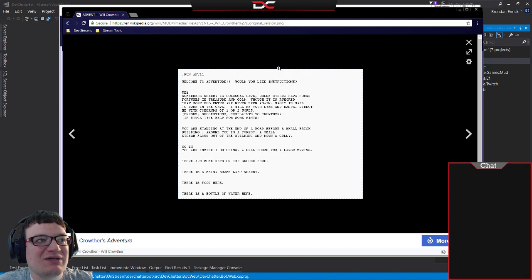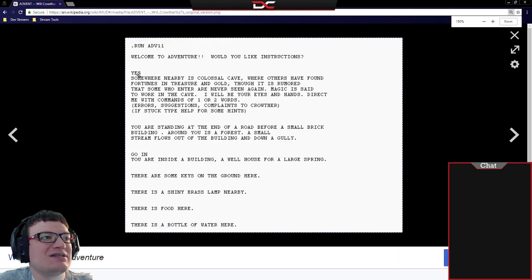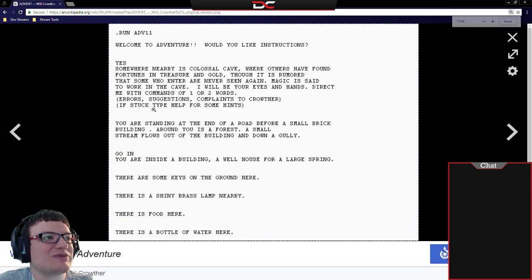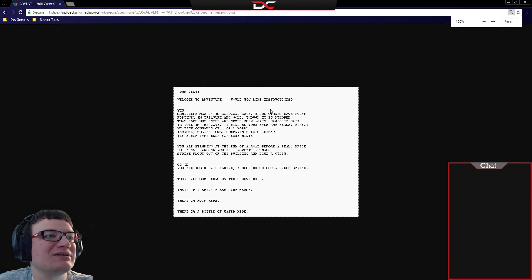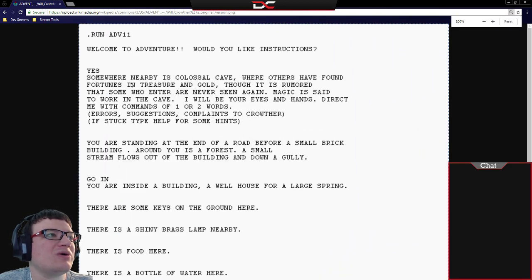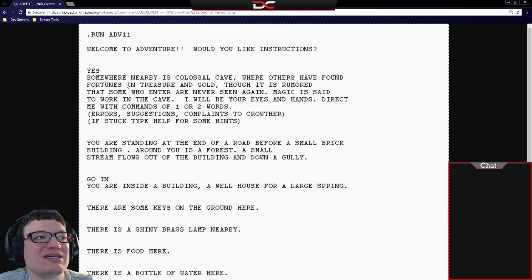The user here typed in the word yes as their response. I guess I can't zoom in any more than that. Oh, I can if I click on it. There we go. So they said, would you like instructions? He types yes, it gave some instructions, and then it says, you're standing at the end of the road before a small brick building. Around you is a forest. A small stream flows out of the building. And so he says, go in.